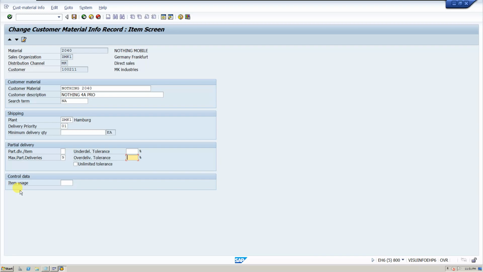Okay, next, item usage. So why are we using item usage? Actually, we know the item category determination is in VOV4, please note it, because we have so many classes: item determination, item assignments, and sales document creation assignments, everything. We have so many classes, and it is one of the parts we need to learn. Okay, VOV4, this is the transaction code.